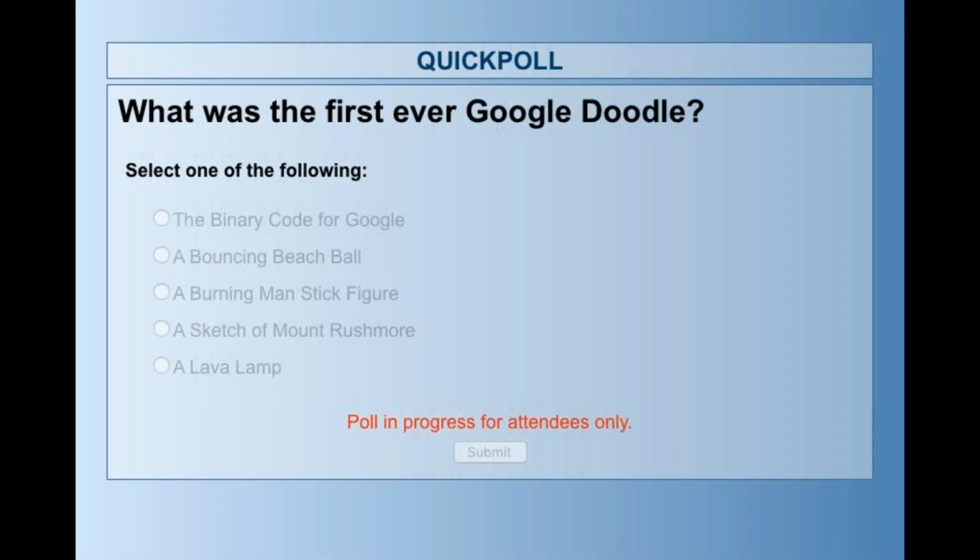Was it the binary code for Google, a bouncing beach ball, a Burning Man stick figure, a sketch of Mount Rushmore, or a lava lamp? Let's see what you all think. And if you've attended this class before, I haven't changed the questions, so you get a free pass. So let's see, looks like just about everyone has voted.